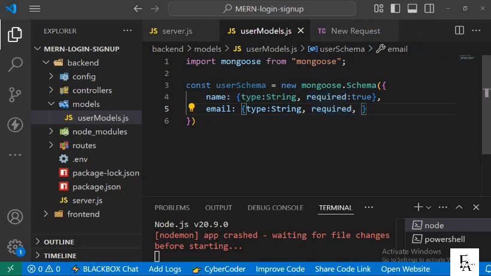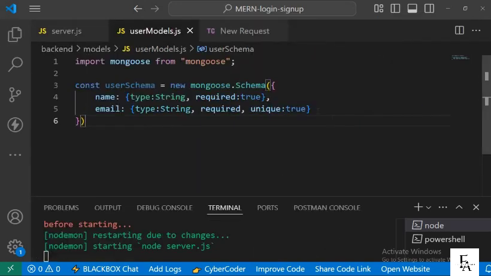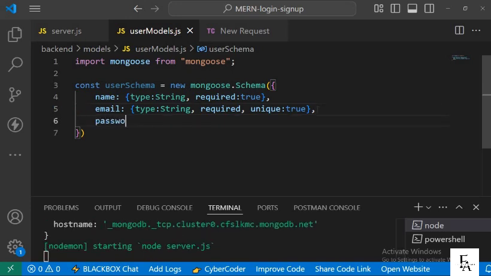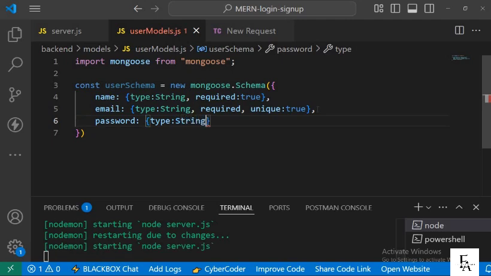And also we'll have unique. We'll set this to true as well because each email should be unique to a particular user. Then we're going to have password as well. So password, type here will be string as well, comma, required with true.